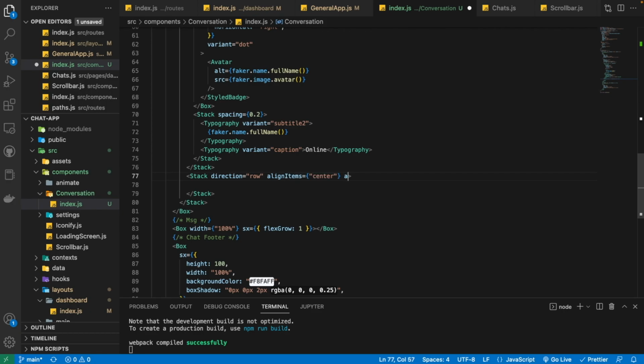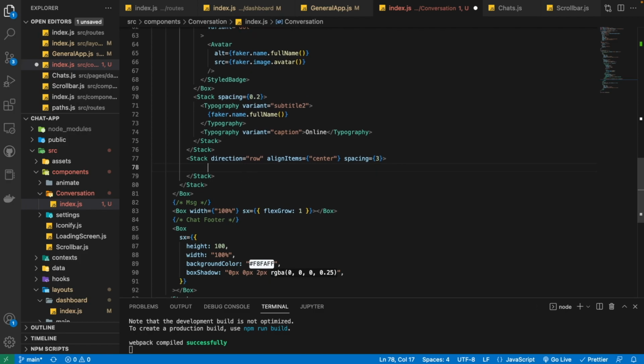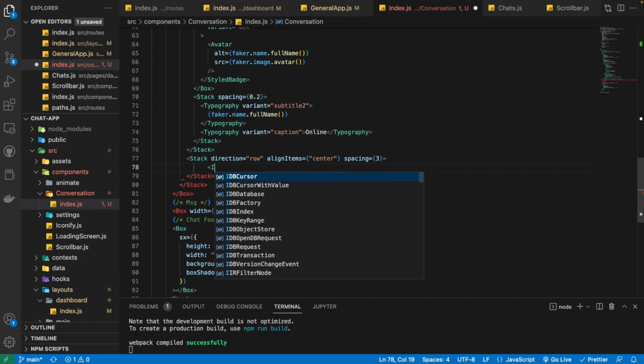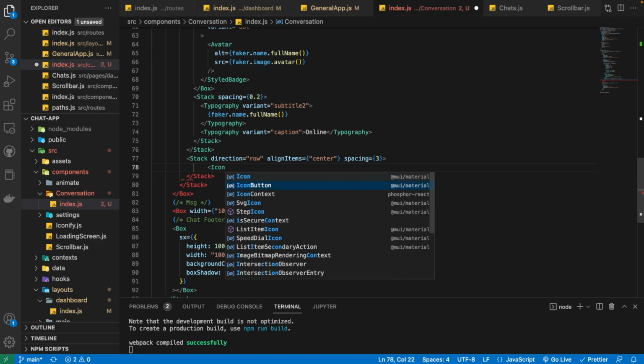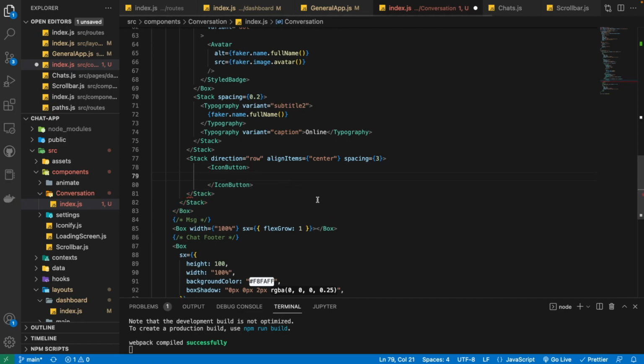And we also need to provide it some spacing so that there will be some space between those icon buttons that we are going to just render. Let's give it 3, that means 24 pixels for right now. Then we will adjust it when we work on the responsive part. And then we are going to use this icon button component.